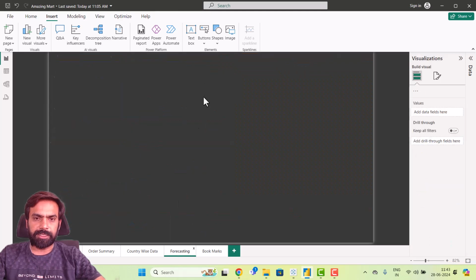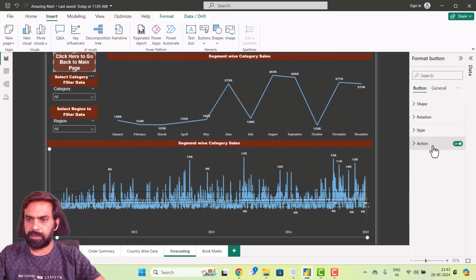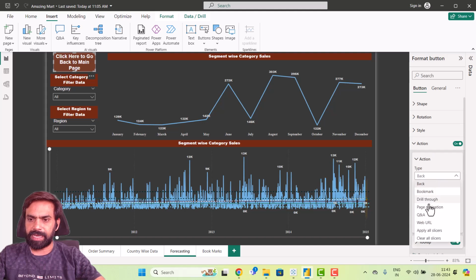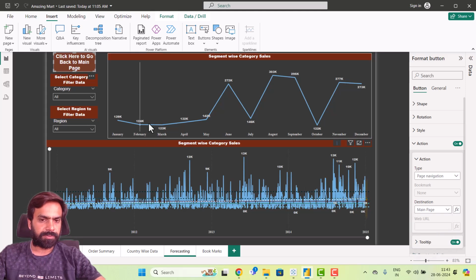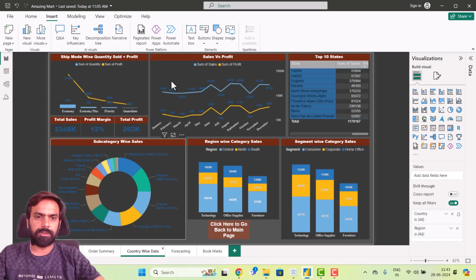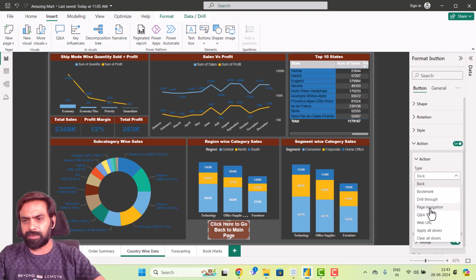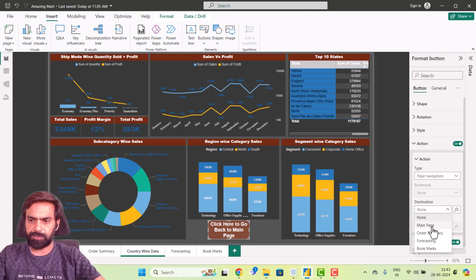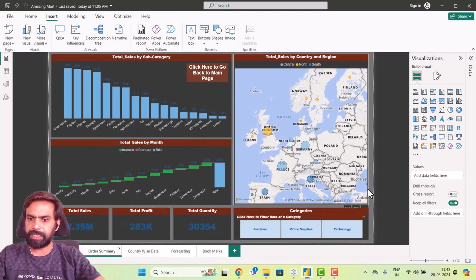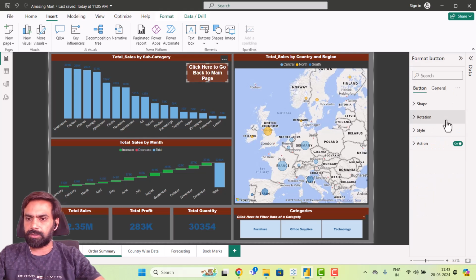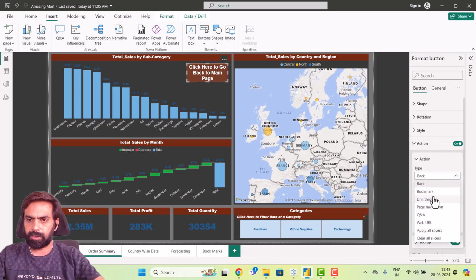And I'll go to the other page. Click on the button over here, go to action and say that it's not a back thing. Let's go to page navigation and let's go for main page. I would like to do the same thing for the other two buttons over here as well. I'll click on this. Action is already on. Well, you can go for the back button, or I'll prefer page navigation over here. In this case, I'll say go to main page. That's it. And finally, in the auto summary dashboard, I can do the same thing. I'll click on this, click on action, click on page navigation, and click on main page.